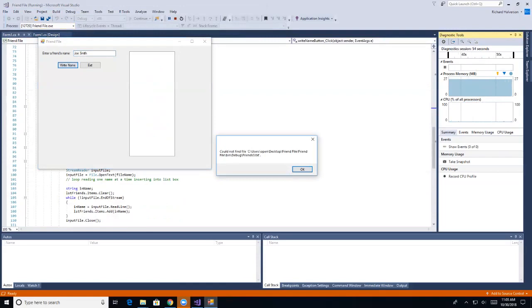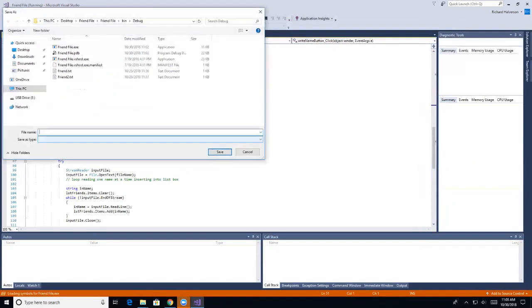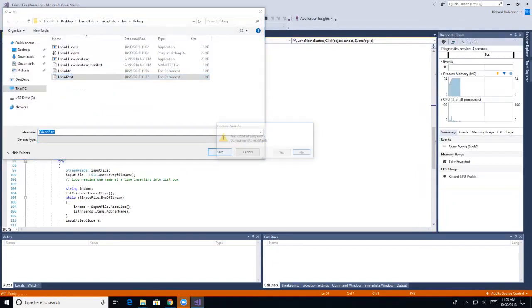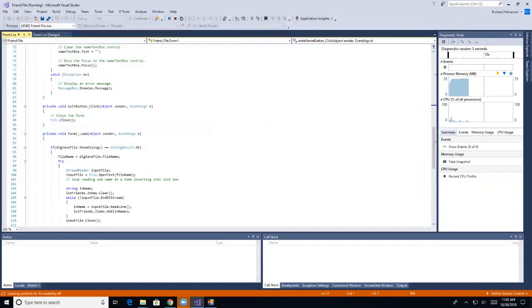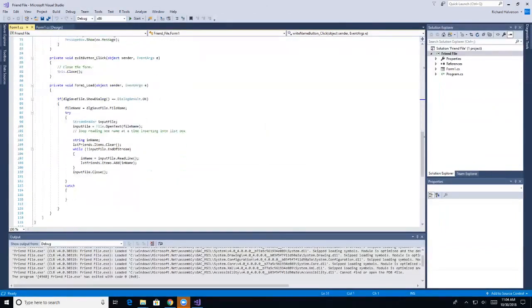Okay, could not find file. Friend, but I'm trying to start a new one. Okay, but it says this, and it won't let me do it. The problem is I'm not doing it right. This only works if I'm doing an existing file. See, this works fine because the first thing it tries to do is open the file, and if it's not there, you can't open it, and we get an error. So how do we fix that? I want to fix that.